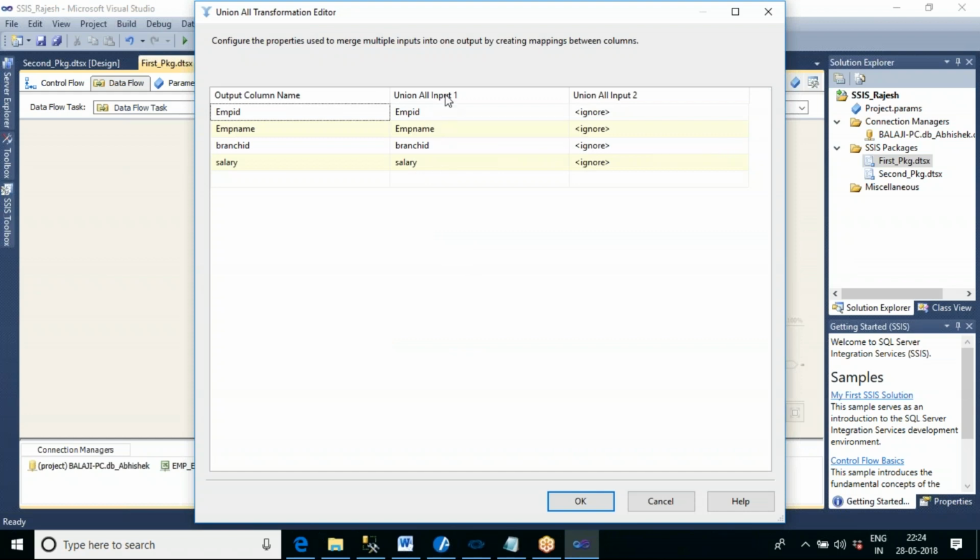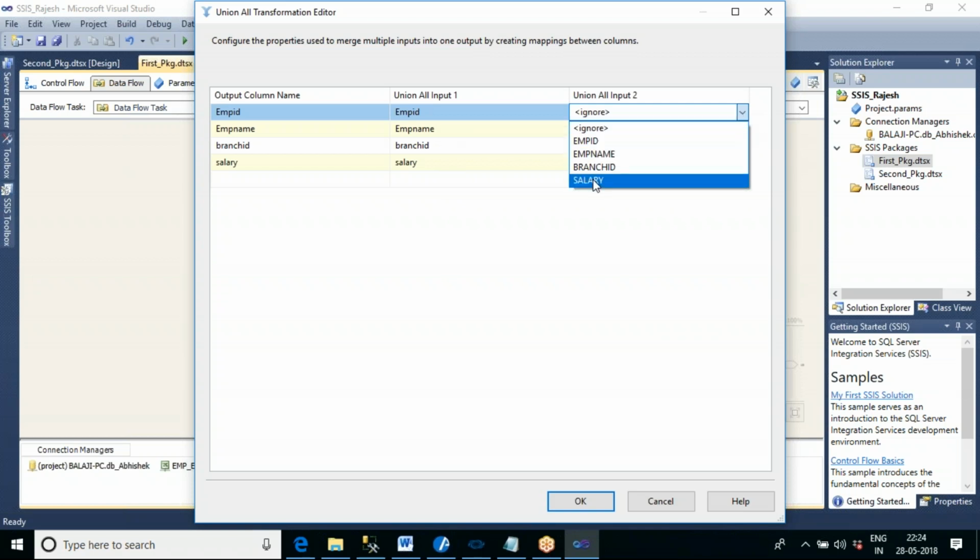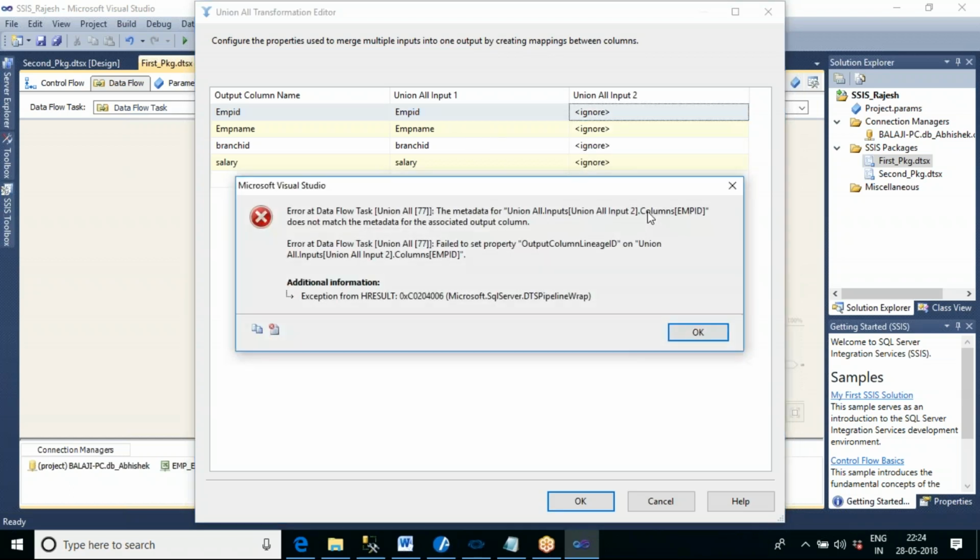So these are all the columns, input 1 of union all. These are all the columns coming from the Excel file. Now these are all the columns coming from the flat file. Now I need to map it. I need to map this first column and this first column. Now you can see when I try to map it, it is saying that a metadata mismatch is coming. The metadata error is showing. What is this metadata error?